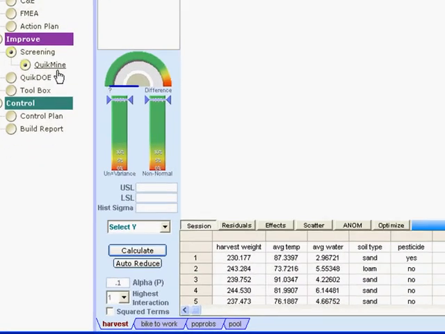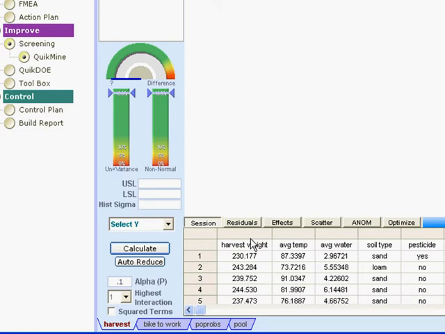I've opened QuikMine, and I've opened this small data set that relates to some sort of gardening or farming effort. I've got harvest weight, which is my output variable. I don't know whether that's potatoes or tomatoes or what. And the input variables that I've collected over the years is I've kept track of the temperature, I've kept track of the amount of water.